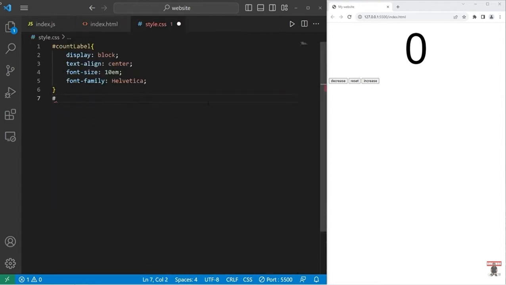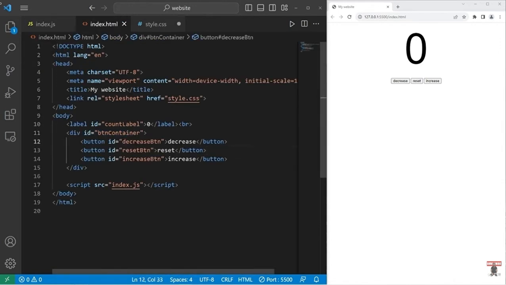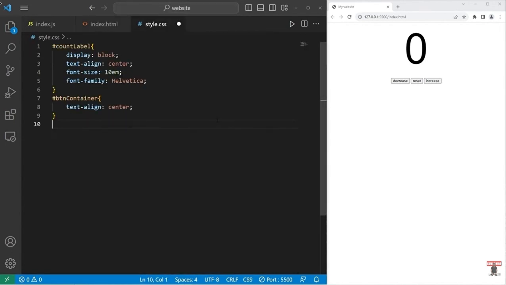Let's center the button container. That should surround all 3 buttons. As you can see here, the ID was buttonContainer. Text align center. Okay, the buttons should be in the middle. One thing I forgot to do. Let's actually add a class to our buttons too. Class equals buttons. There. Alright, we will select the buttons class.